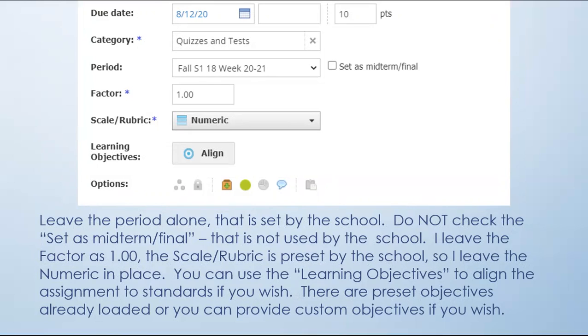Leave the period alone. That's something the school sets. Do not check set as midterm final. This is not used by the school. I leave the factor as 1.00. What that factor does is it multiplies the assignment to give it an extra weight within whatever category you're dealing with. So I just leave my factor as 1.00 all the time.